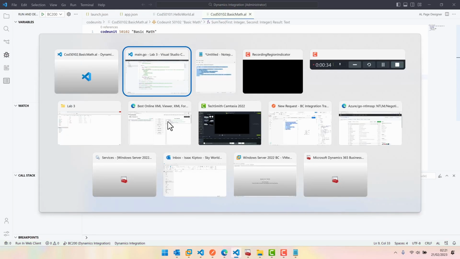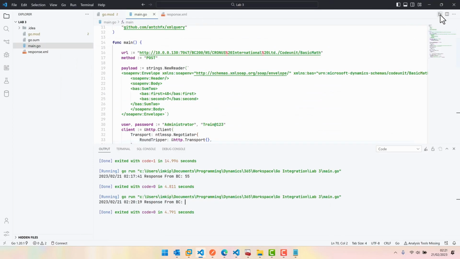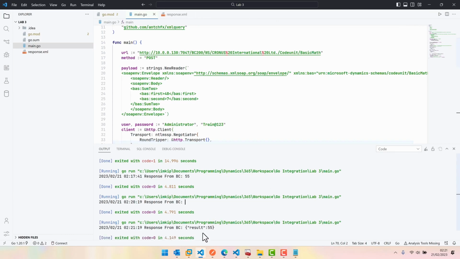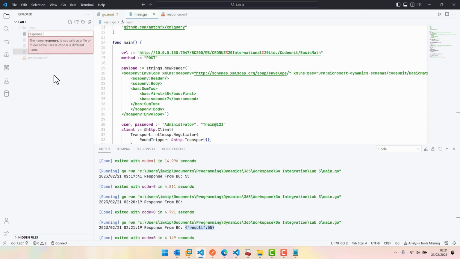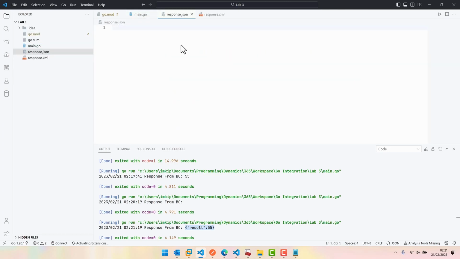So that's gone. That's published. I can run it again, and you should see some JSON here. Yeah, you should see some result here. So that's that. Let me just add a new file here, JSON, then format it. But it's really just a simple JSON here. So result 55. So that's how you can interact with it.